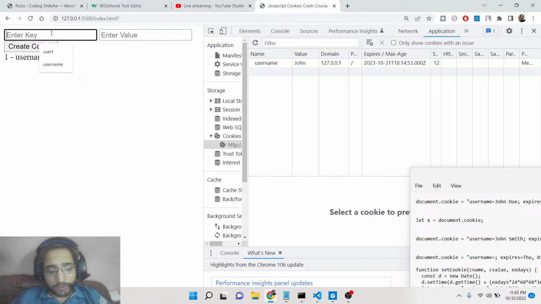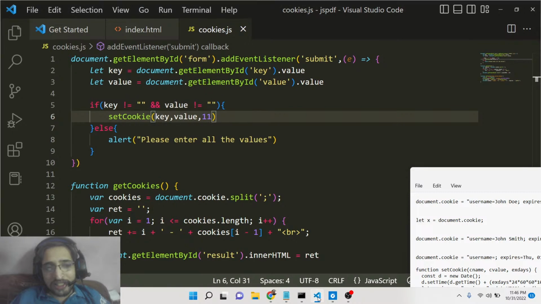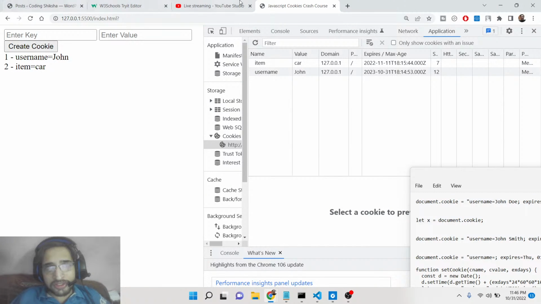If I want to create another cookie here, let's suppose item, and I will say car, click on it, you can now see a second cookie has been created. This is the name value pair here, item, car, domain. If you just refresh the page guys, this information will stay. This is persistent. As you can see, we are not storing this information in a database, but still this information is persistent. It is displaying it inside the browser.